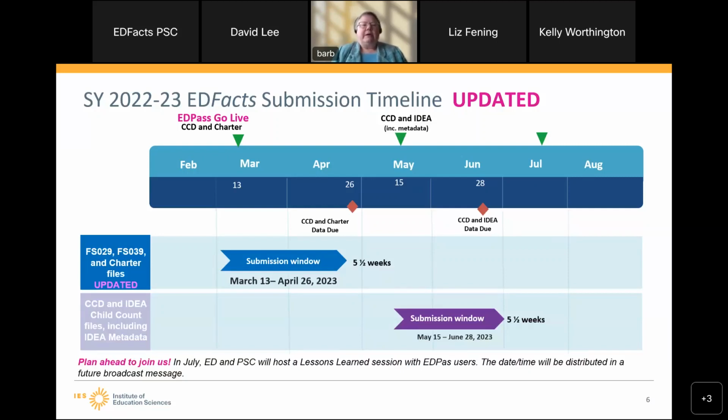Earlier, we had posted that they would be due on April 12th, but we are behind on getting the system launched. So the same time that we're behind, we moved out the due date the same 2 weeks. The next set of files will be due on June 28th, and that will be the rest of the CCD, or the Common Core of Data early files, membership, staffing, the CCD school file, free and reduced price lunch, and the IDEA child counts, both the school age and the early childhood. So those are going to be due June 28th, and we're going to open up the system on May 15th for you to submit those.